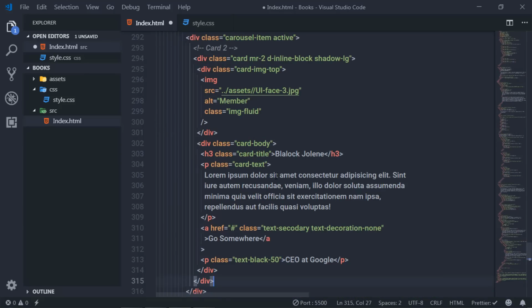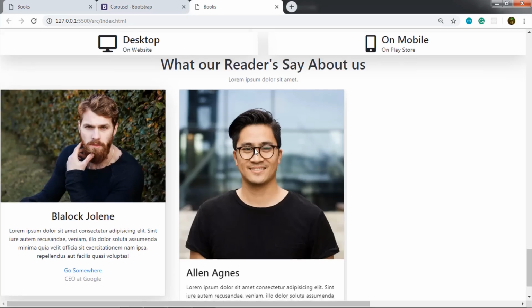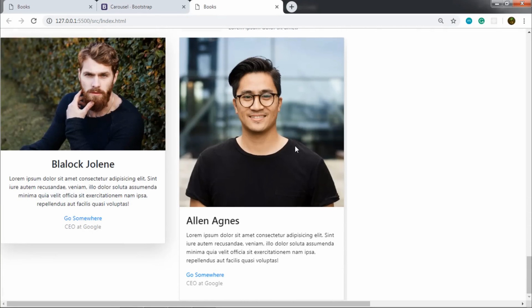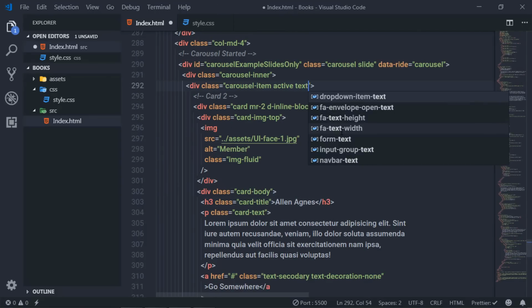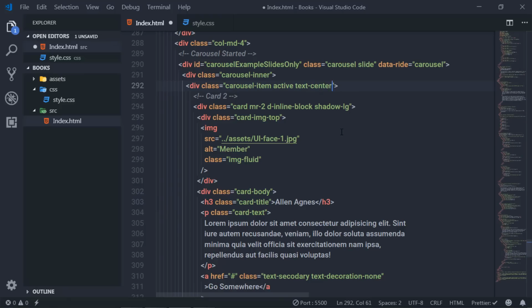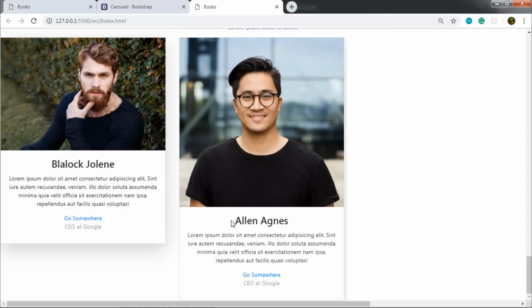Now you just need to change this image and the text, right? So I'm going to change this image to this, and then I'm going to change this text. So I'm going to specify here Alan, right? And just after that save the changes, and here you can see you have a carousel right here. Now I want to add one more carousel item here, but before I specify any carousel item I need to specify this text to the center of this card. So I'm going to add here the text center class. Save the changes, and you can see here we have a center text, right?